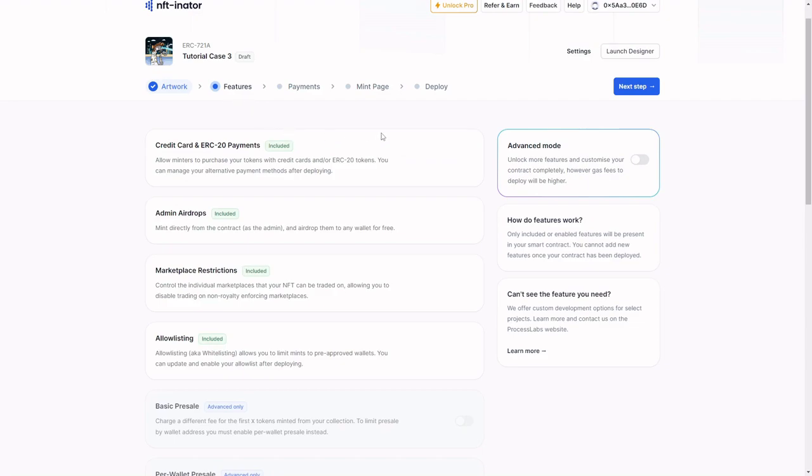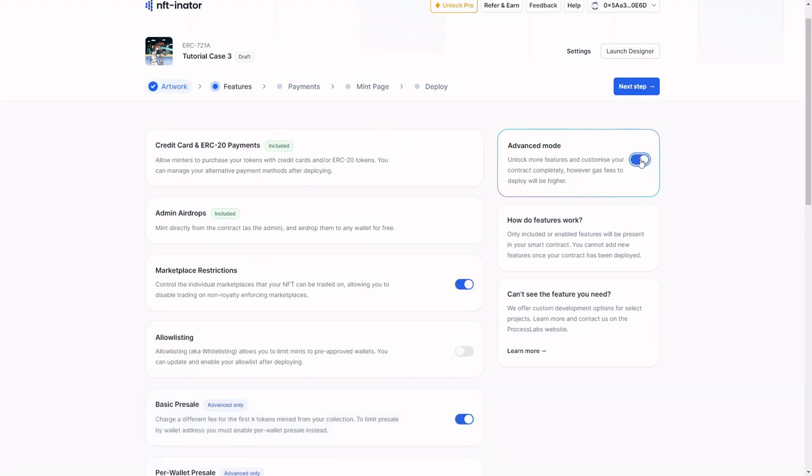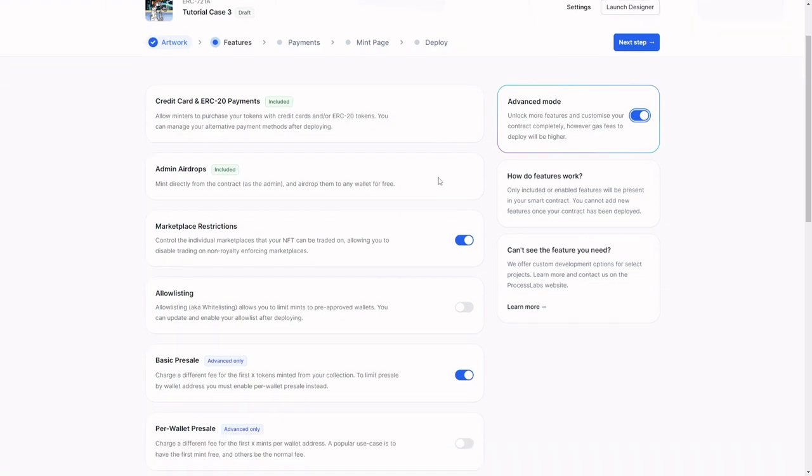Now, let's move on to the features section. Here we'll be able to see all the features available to us. To utilize features unlocked to the contracts pass, let's go ahead and select Advanced Mode. Now that we've selected Advanced Mode, we can go ahead and select the features we'd like to utilize within our smart contract. Let's take a look.